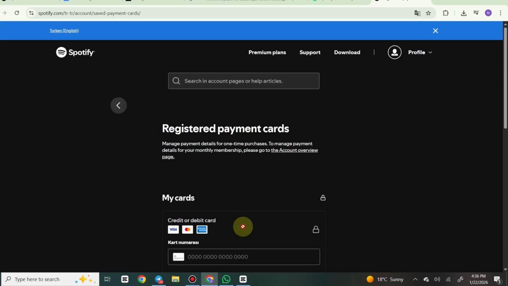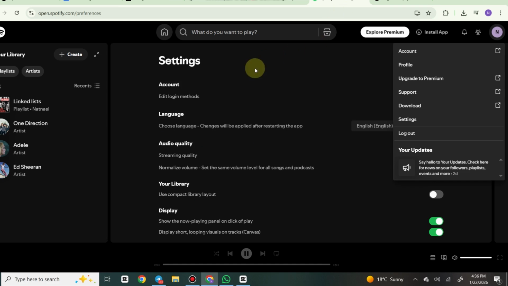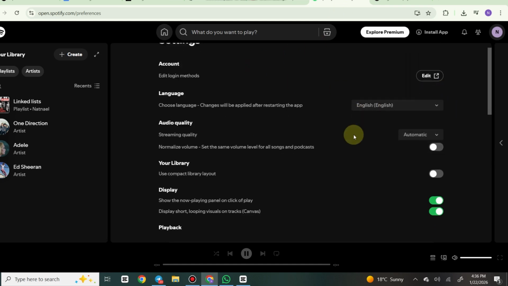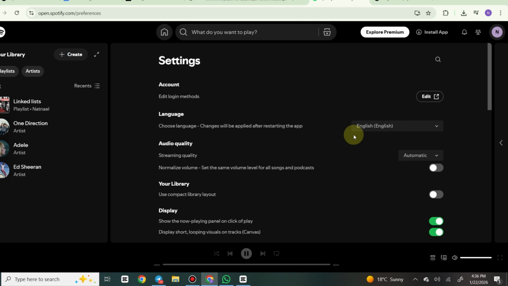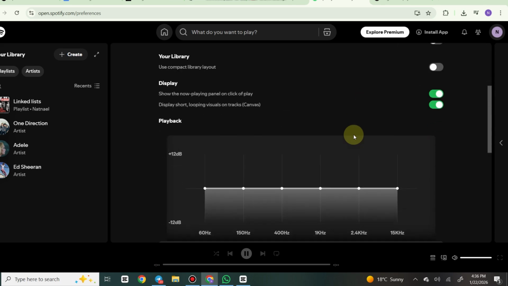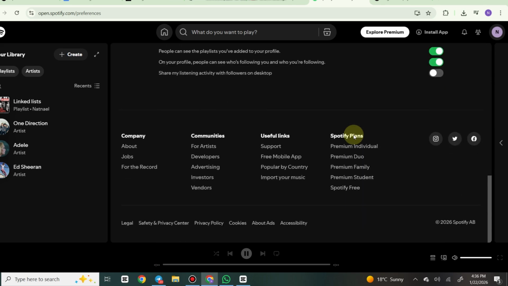For managing payment details related to your monthly Spotify Premium subscription, head to your Account Overview section where billing and subscription settings are handled. If you run into any issues while updating your payment method, you can visit Spotify's Payment Help section and look for options related to updating or fixing payment details. Spotify support can also assist if your account is restricted or payments are failing.